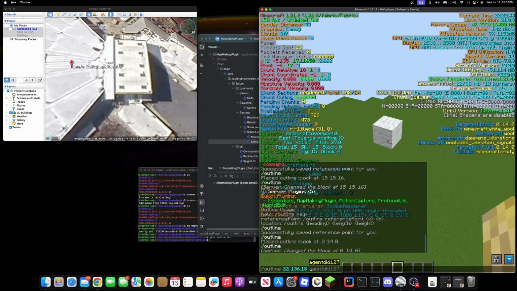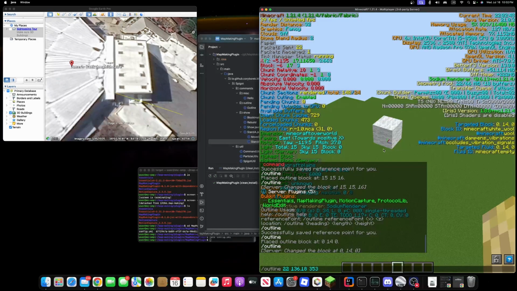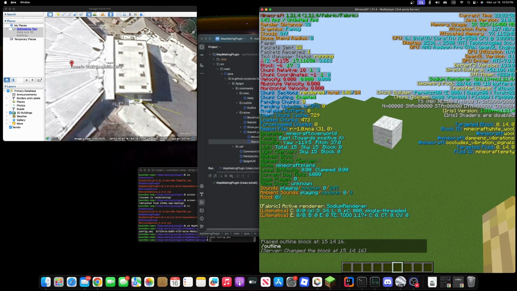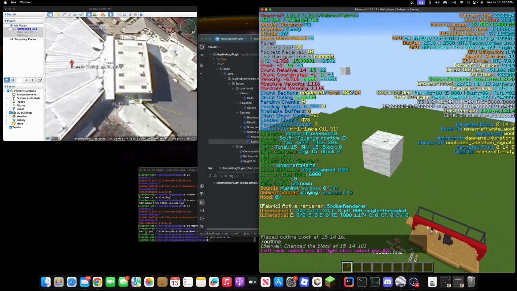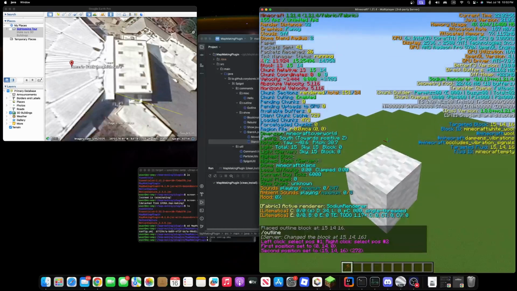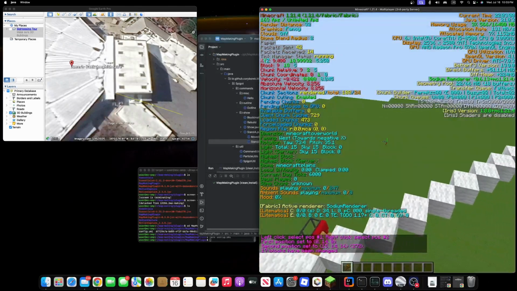What is the height? 353. So now we have a block. So I can take this and make a line.